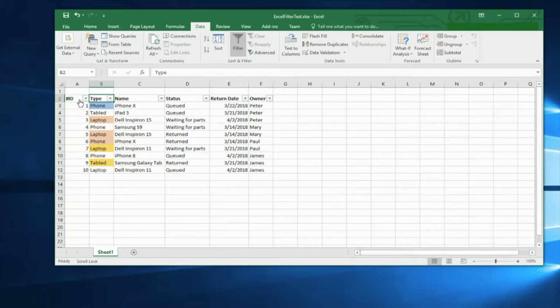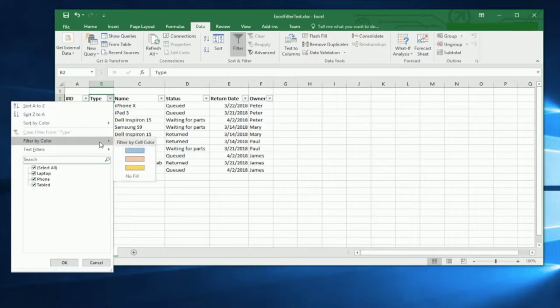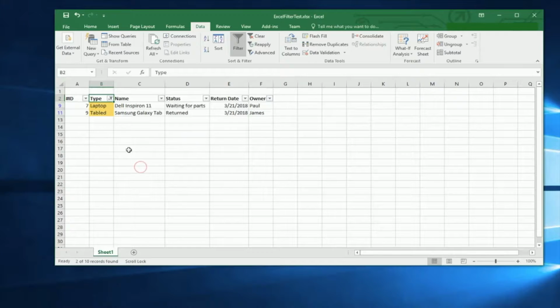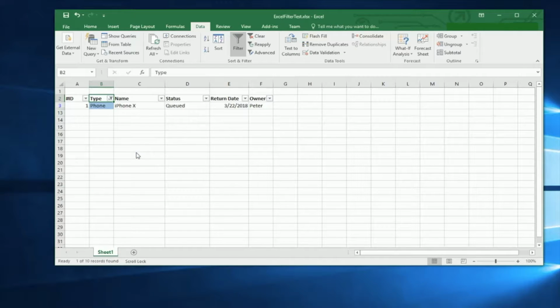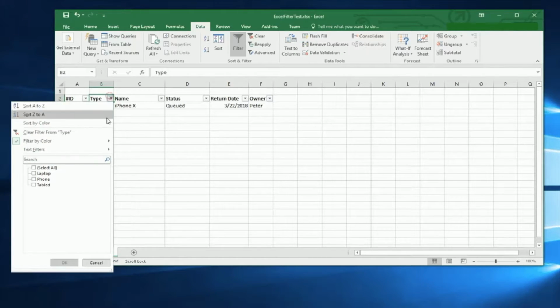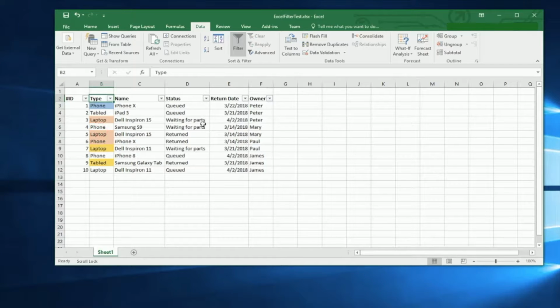If you see here this color, some items here have a color, and you can just select a certain color to show. See, now all the items that have this yellow color are being shown, or here, for example, the blue, there's just one item, or I can just clear the color filter.